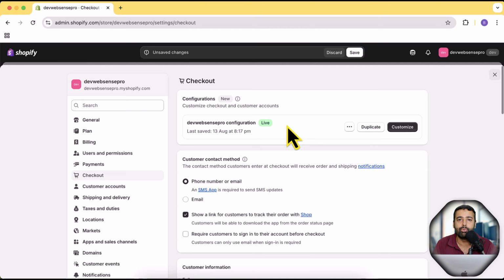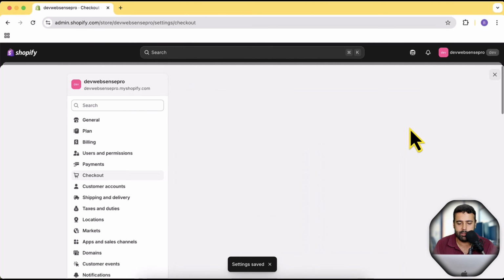And now we will move on to the customization of the visual checkout settings, meaning if you want to change the colors, you want to change the logo or something like that. So click on this customize button here. I'm going to hit save here because we did some changes here. So let's click on customize.